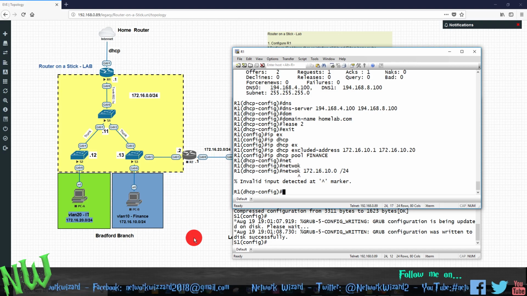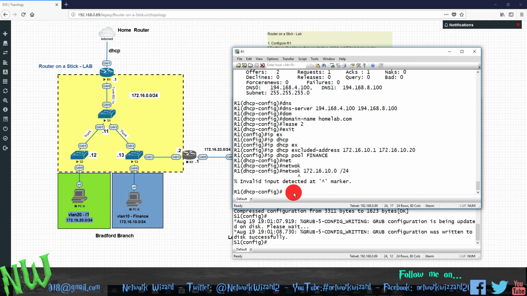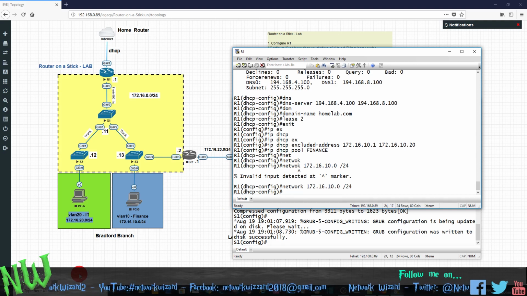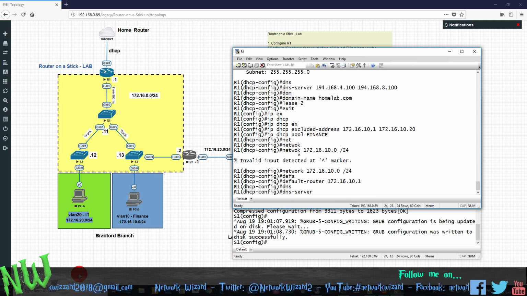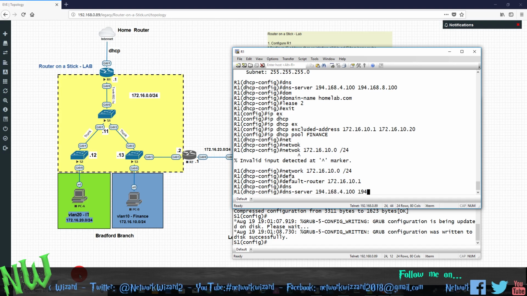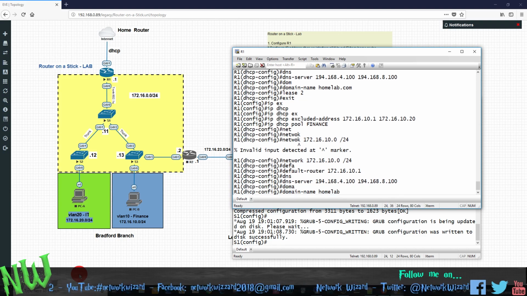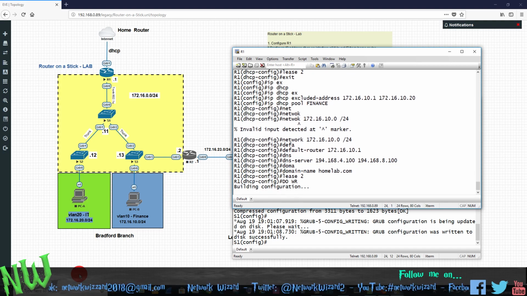All right. Oh, network spelling, come on. 172.16.10.0/24. Then I'm going to assign default router 172.16.10.1 and DNS 194.168.4.100, 194.168.8.100. Domain name will be homelab.com, and these will be for 2 days, and this is it.